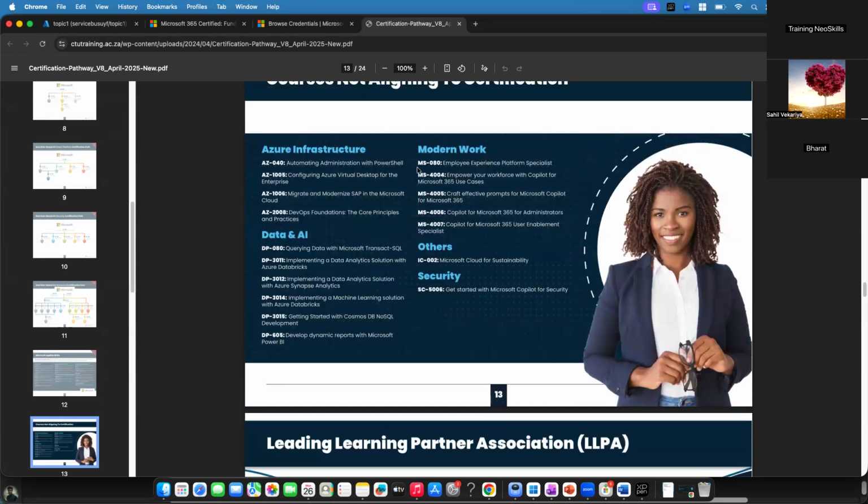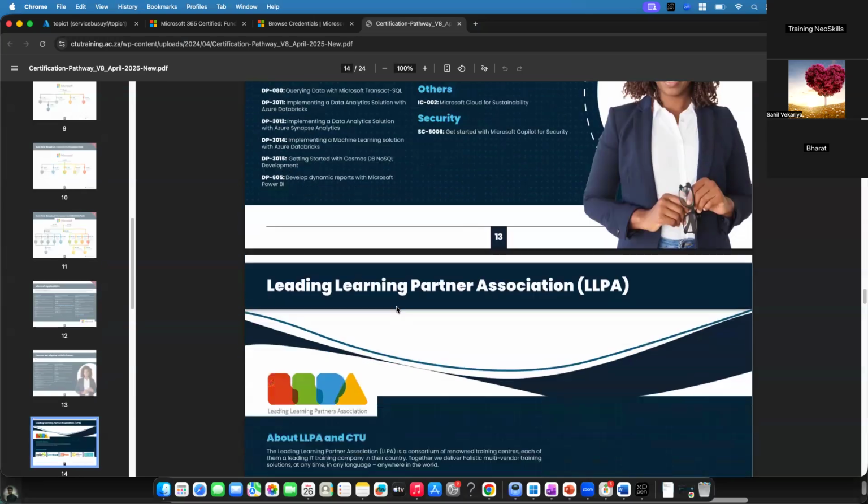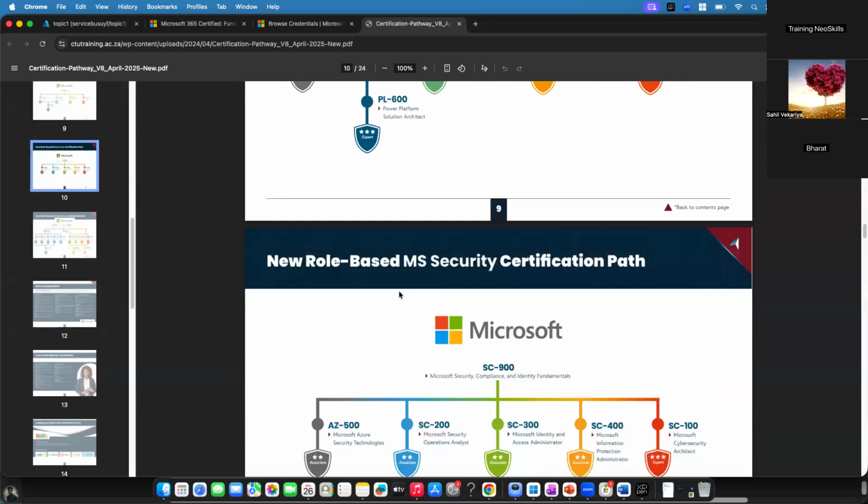If you want to work with MS series, MS 4004, empower your workforce with Copilot for Microsoft 365 use cases. Those are majorly focused on the Copilot. If you are working with Microsoft 365, use Copilot. Once you use that Copilot, you will get to know that there are multiple things that you can do and it will simplify your task. So that's why I will suggest that you go for this one as well. Okay. I guess that's it.